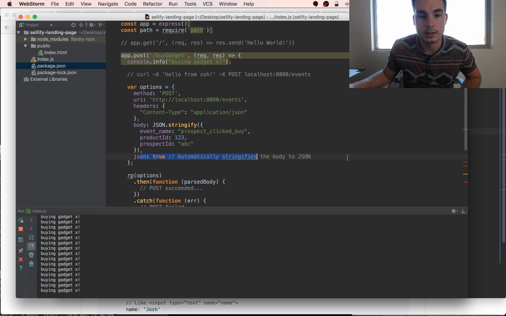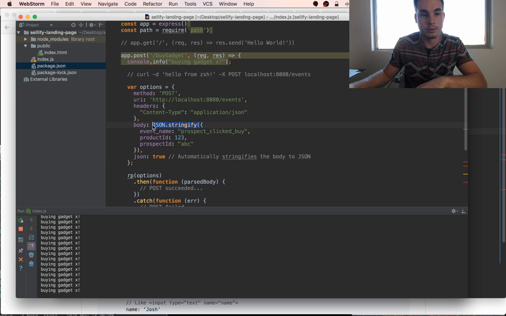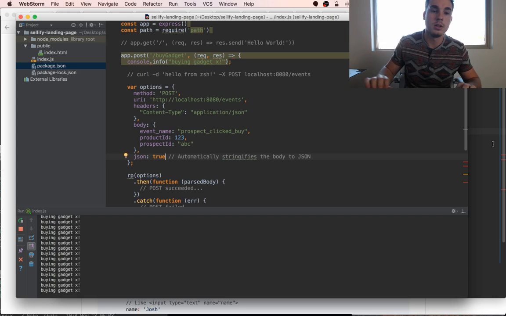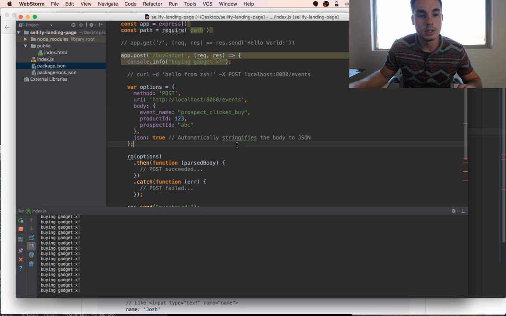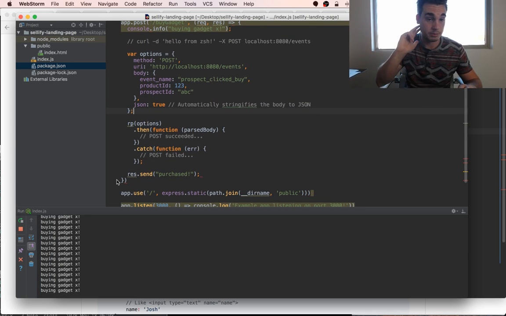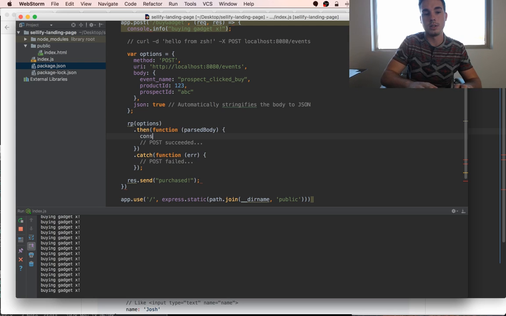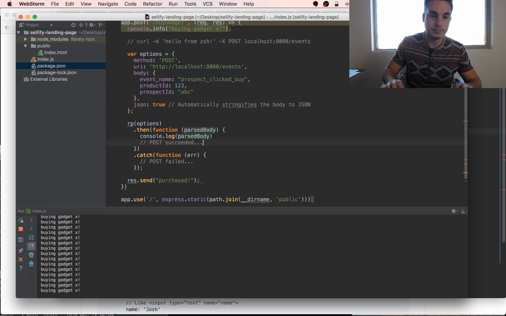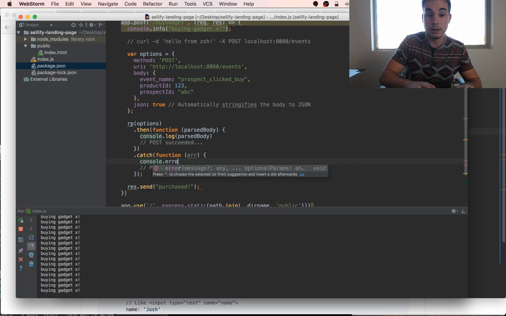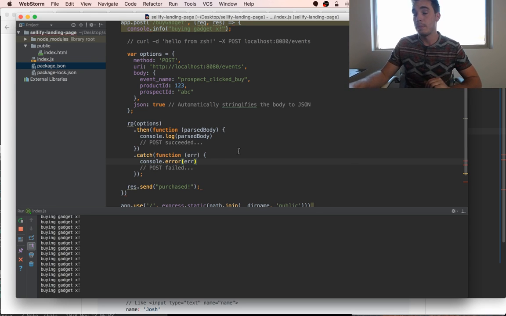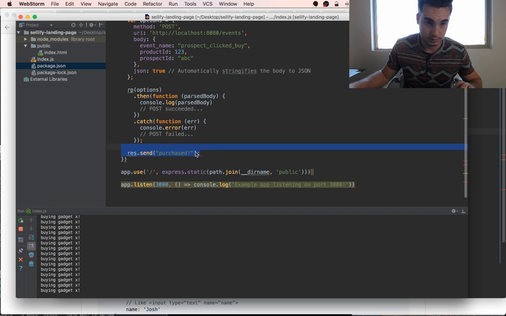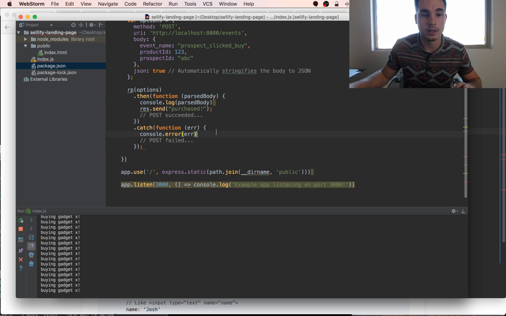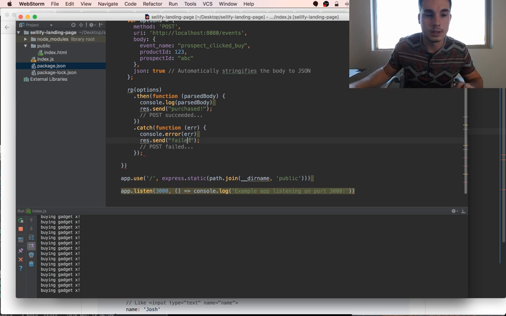And oh, look at that, that's interesting. Okay, cool. Automatically stringifies, so we don't need that. And we probably don't need that. Okay, I should have read what I copied and pasted into my thing first. So let's see, console log parse body, and then console.error for errors. And then we want to send purchased after we succeed, and then we'll say failed if we did not succeed.